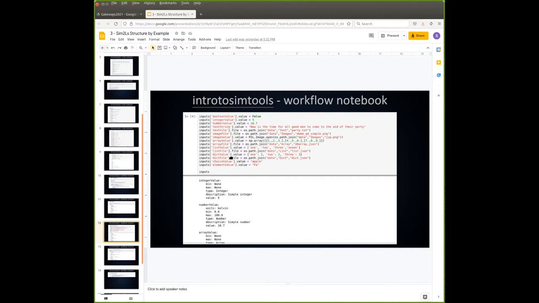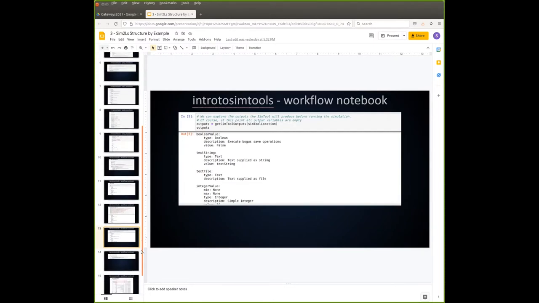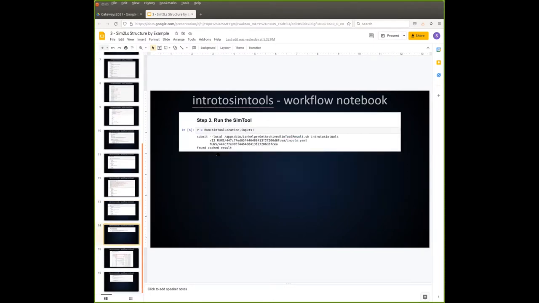You'll also note that some of these are set to a file. For some types, instead of providing a big long string of text, you can just point to a file which contains the text. Then outputs are the same sort of thing. Examine what the SimTool will produce. Then you run it by executing this cell.